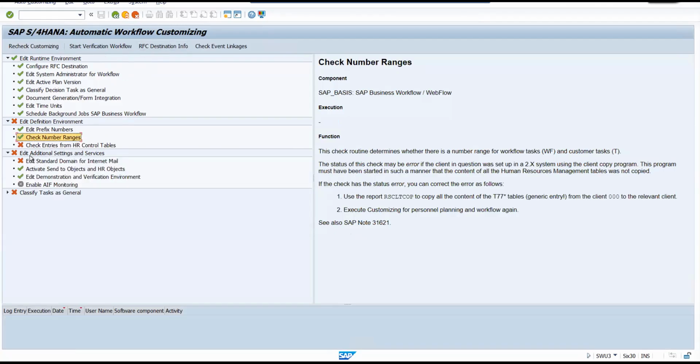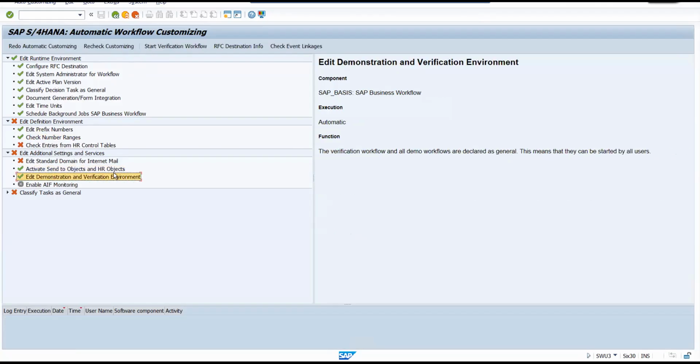See here, this again, active send to object and HR object, edit, demonstration and verification. So these are the different settings. The first one is very important, this edit prefix number, check number ranges. Apart from the first one, this also generally you are supposed to do. Okay, once you do all these prerequisites, then only you will be able to go and work. So this is the activity performed by the basis people. You don't have to worry.